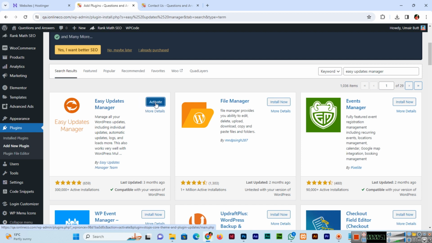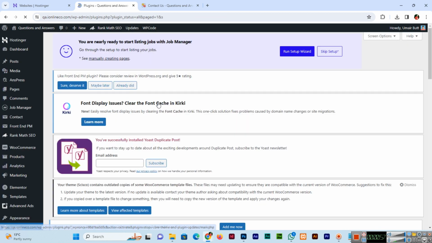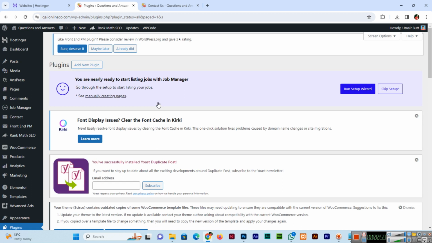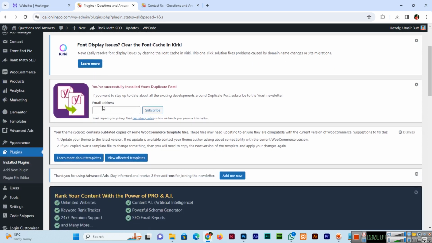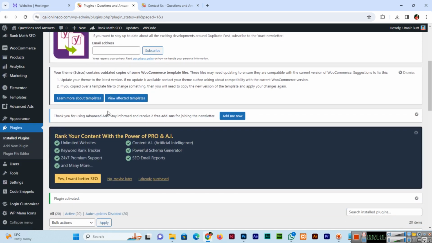What gets updated in automatic background updates? Usually core updates, plugin updates, theme updates, and translation file updates. So there could be any kind of update available. Sometimes a plugin updates, but it's not compatible. Sometimes a plugin automatically updates in your WordPress dashboard because the automatic updates are enabled.